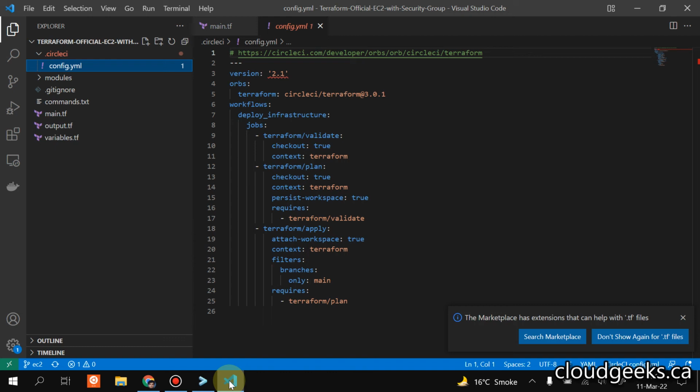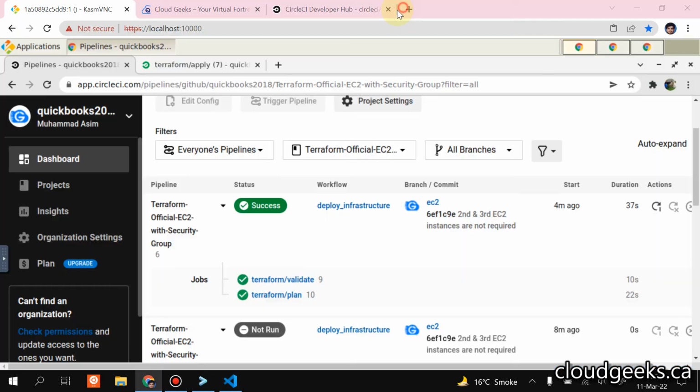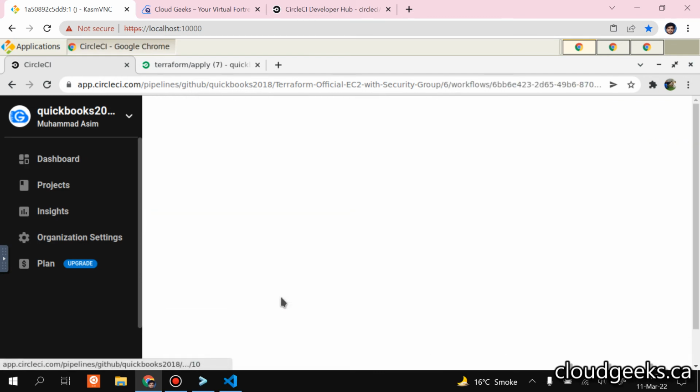Okay, let me update this. Till then, I'm gonna pause the video. Okay, guys, Terraform plan is actually there, but somehow it's not showing that in that particular tab. But you see the jobs which are run are actually Terraform validate and Terraform plan.